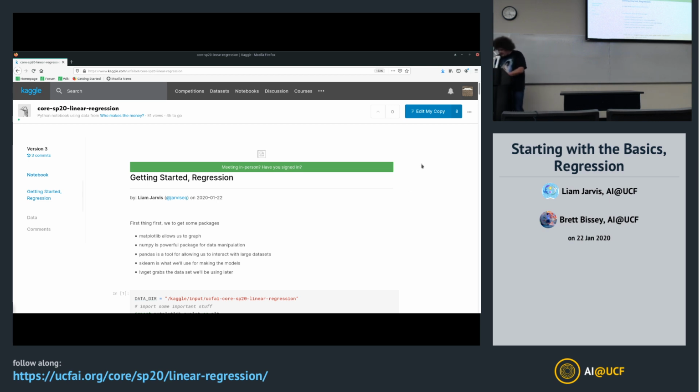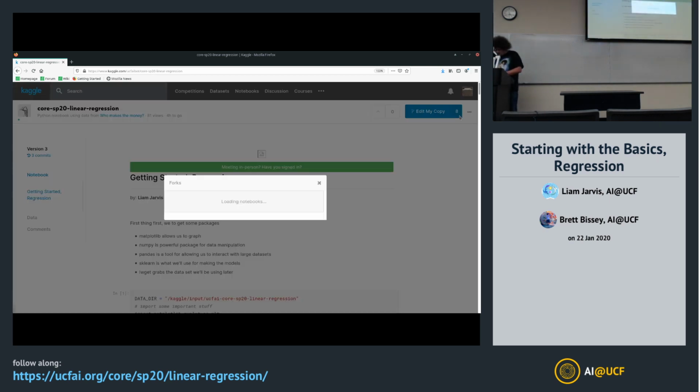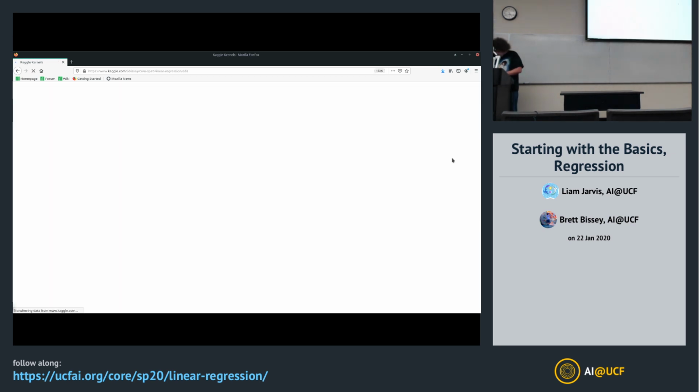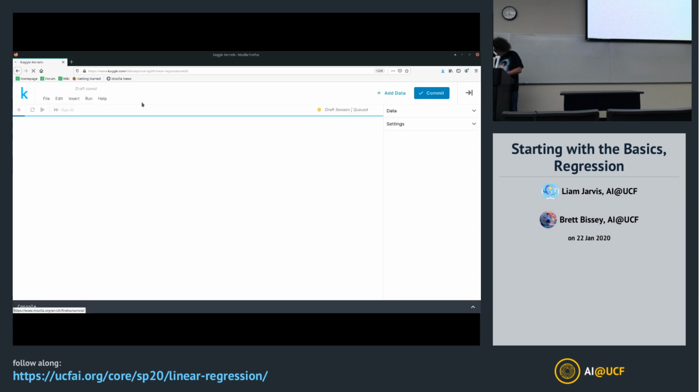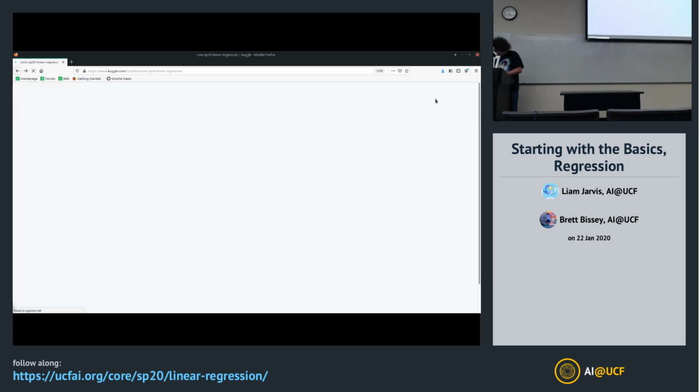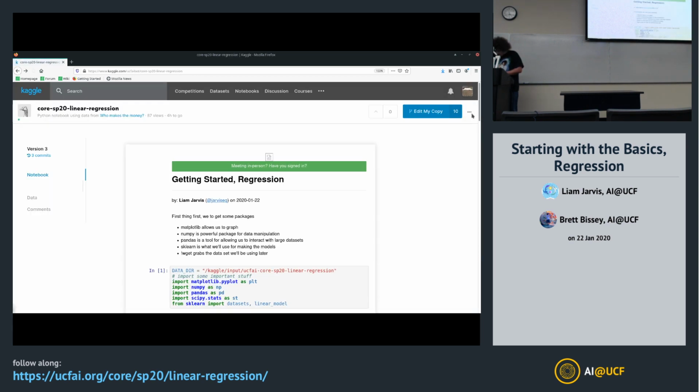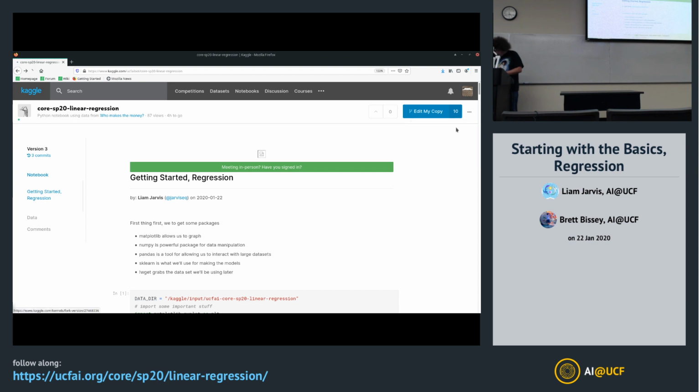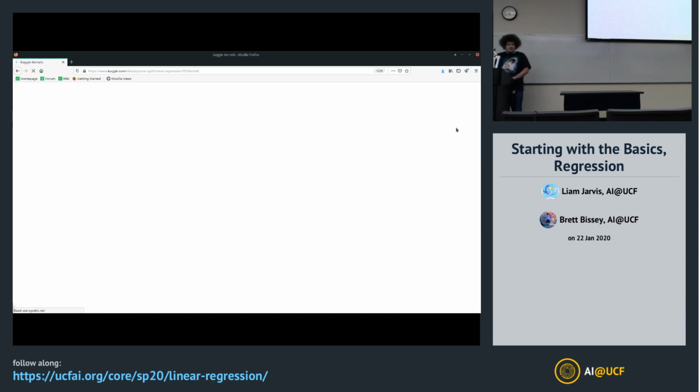So once you have it up here, this says copy and edit since we already opened it up, but we're gonna make a new copy. So everybody was able to fork the notebook. We're good to go. Great.